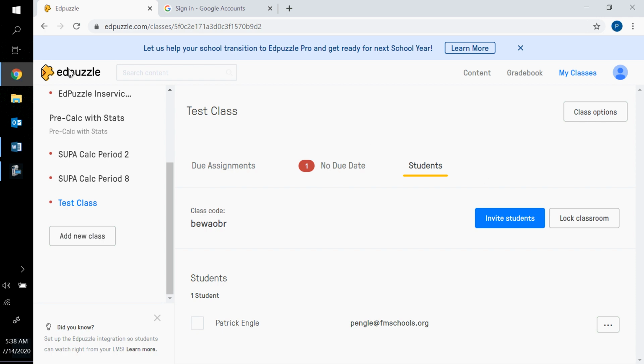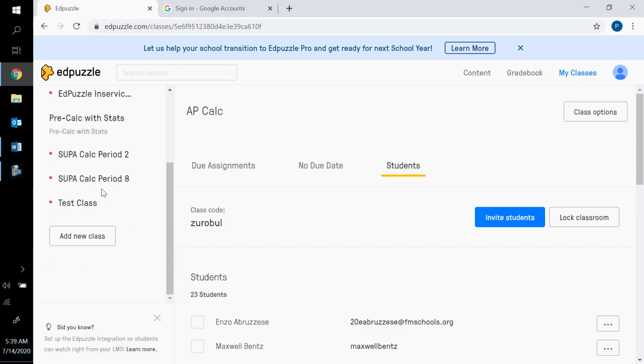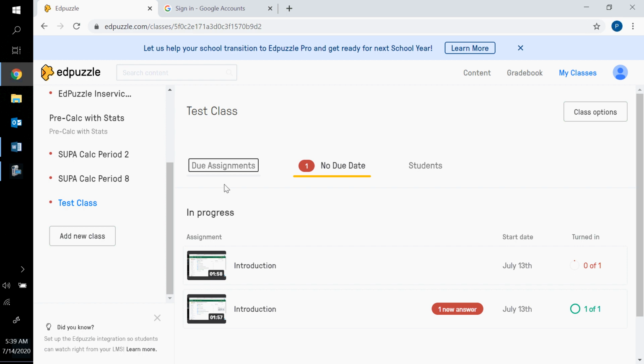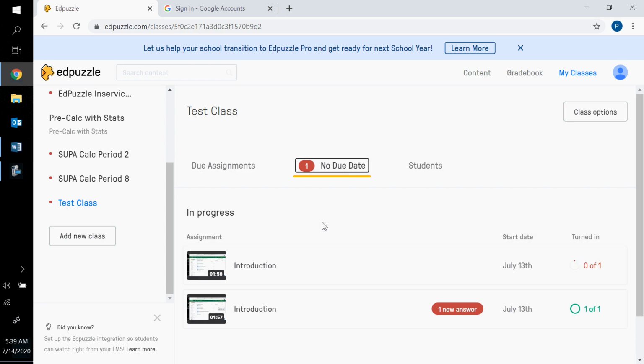Okay, so when you log in to your Edpuzzle teacher account, you'll land on a page like this. To look at your students' work, you want to go to My Classes and scroll down to the class you want to work with. So I'm going to work with the test class. Now, if you had put a due date on your assignments, they would be listed under due assignments here, if that due date has passed. If you remember in the other video, I chose not to put any due dates on mine, and so I have the videos here. One is the introduction where we added the questions. The other is just the introduction, just going all the way through.